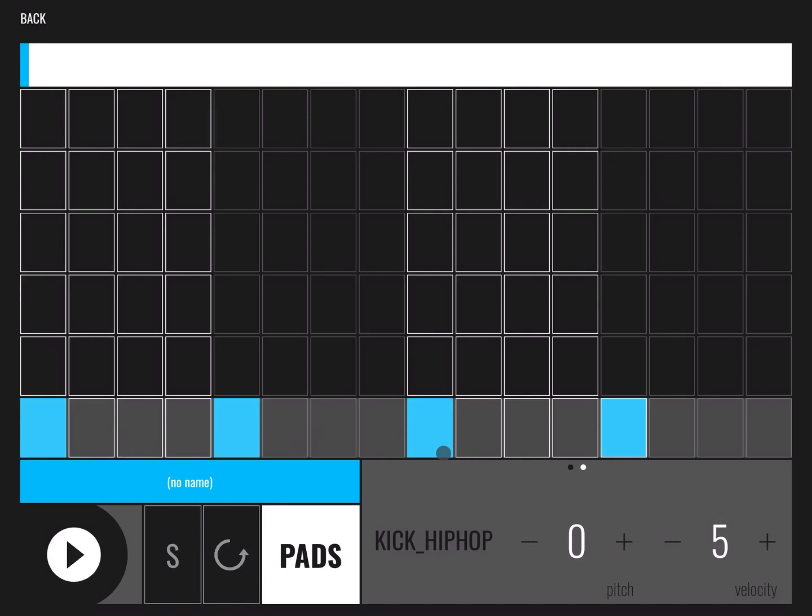Okay, other things you can do. You can change the pitch here. Let's select the second kick drum and increase the pitch by 5. The third one, increase the pitch by 10, and the fourth one, let's increase the pitch by 15. And let's click play. As you can hear, you can change the pitch. Really straightforward.